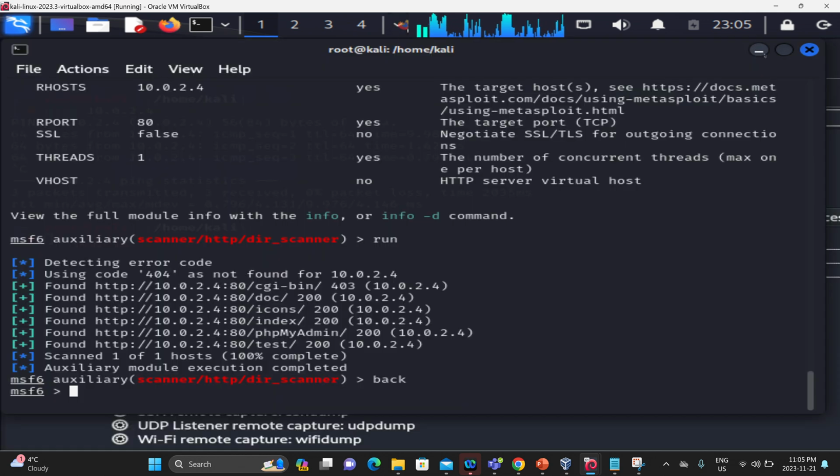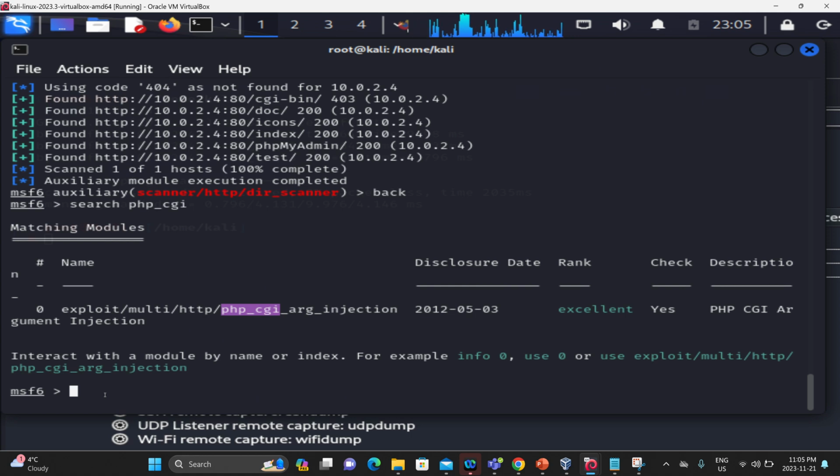So we go back to the terminal. Search php_cgi. Okay, so this is the keyword. I think this is the final step, because if you notice a while ago, the keywords involved were auxiliary, so they were just giving us some tips on how to go to the final step. So I guess this is the final step already.